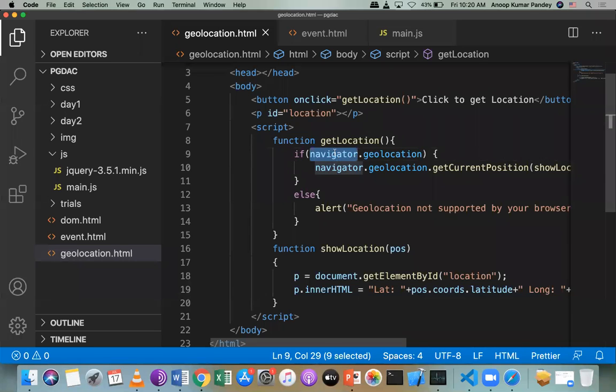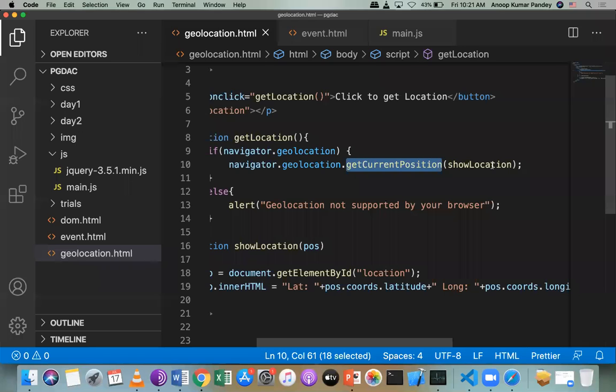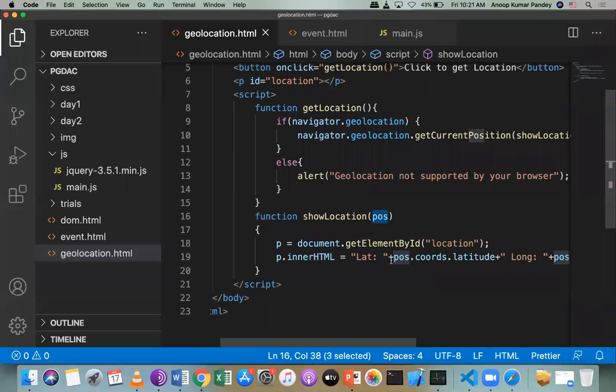First I am trying that navigator dot geolocation. It will return me the geolocation. If nothing is returned, I will show that geolocation is not supported by your browser. Next, I will go to geolocation dot get current position. It will return me the position. The position I am passing to this function, show location. And show location, using the position object, shows the latitude and longitude inside that paragraph using DOM. So this is DOM, document dot get element by ID.